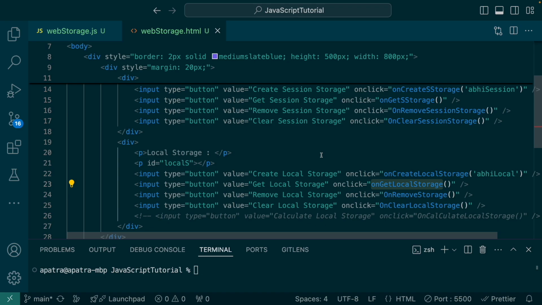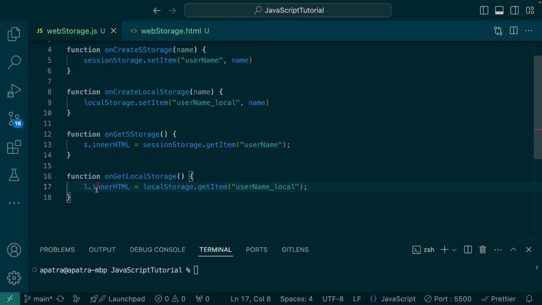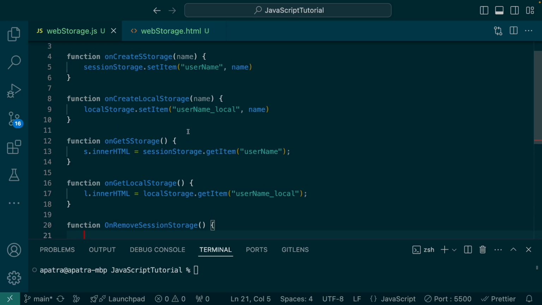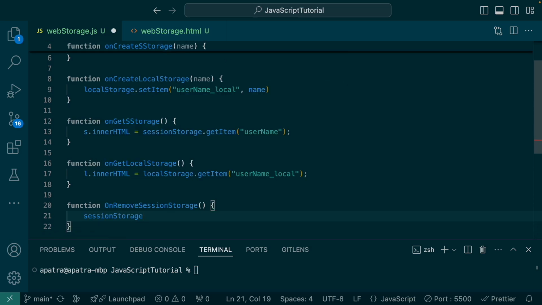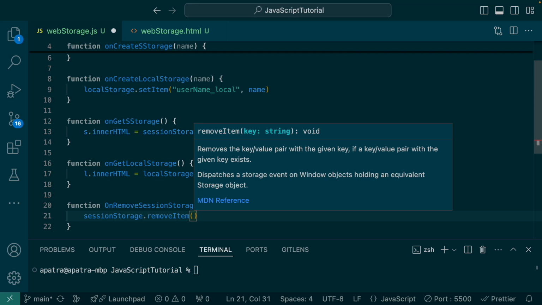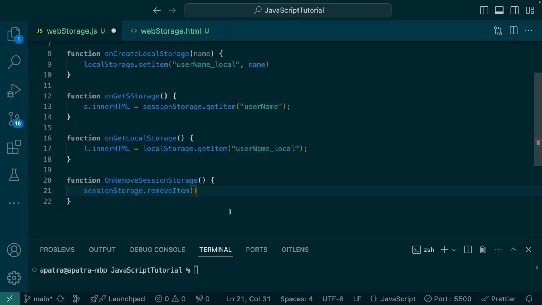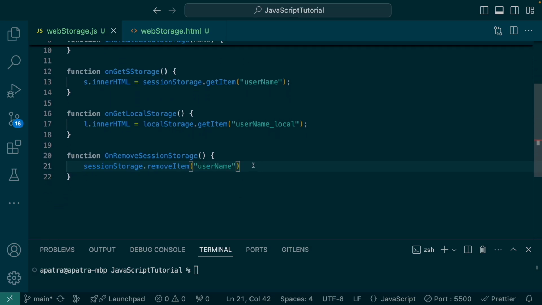Now I'll write another function for removeSessionStorage. That means we have to remove that particular key from the session storage space. That means sessionStorage.removeItem. So I'm just removing one particular item, that's why I've written removeItem. If I want to remove this particular key, it will be removed from the session storage space.